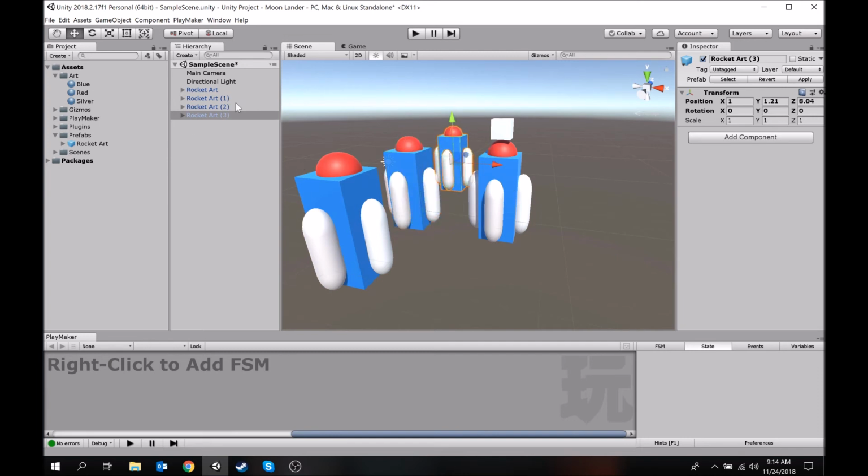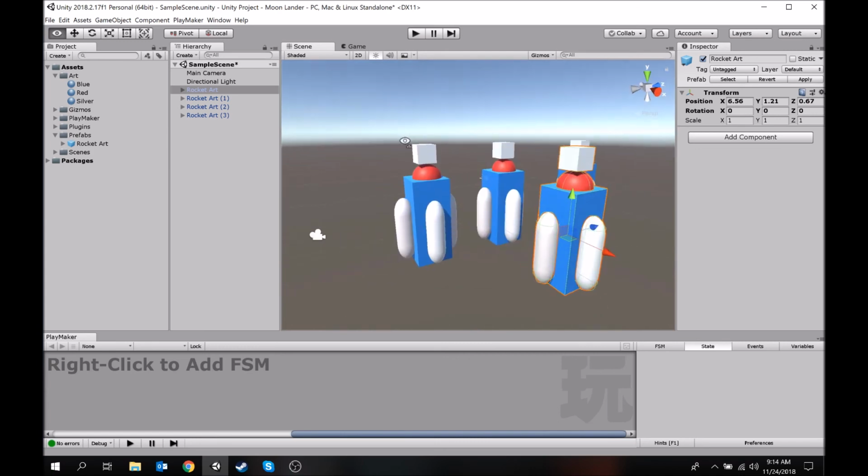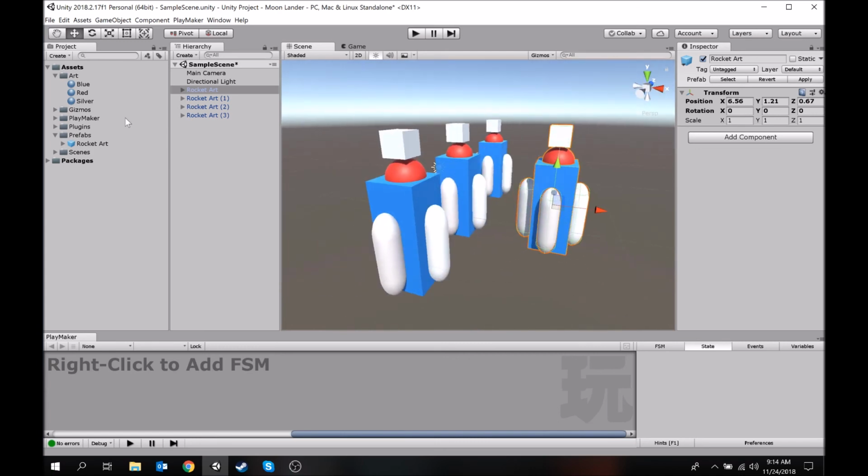Okay, so back here on this first rocket art, I'm going to hit this apply button over here. What apply does is it basically makes any changes and applies them to this prefab object over here. So hit apply, and now every single rocket in our scene has a cube like that. Same thing works again if we were to delete that cube.